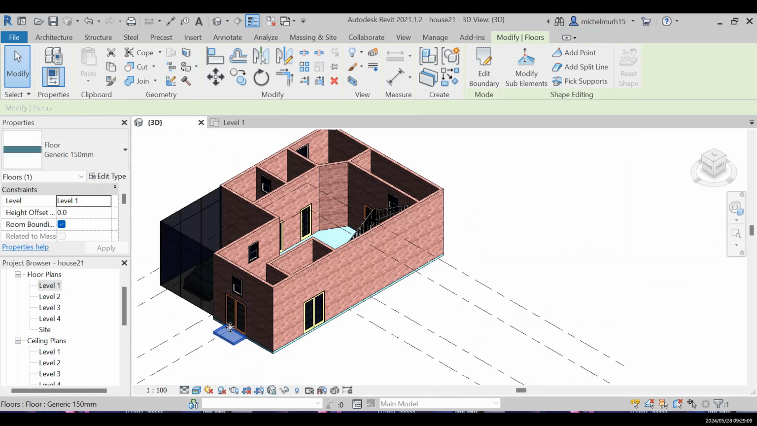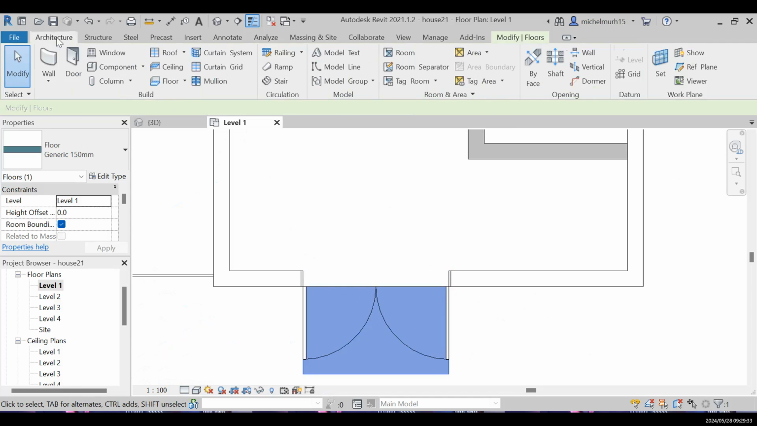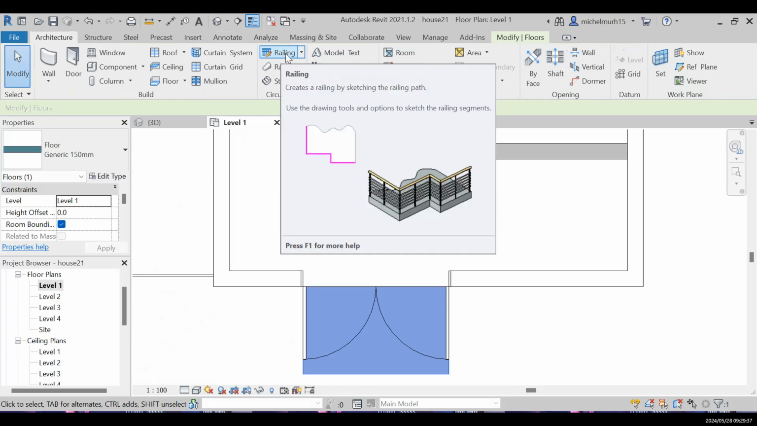I know why, because I need to copy this. I need to create a balcony for the second floor. So guys, watch me. I have another method. I want this door to be a balcony on the second level. So how can I do this? What I'm going to do here is go again on level, go again on the first level, but here I'm going to go on architecture, and I'm going to use the railing. I'm going to press in here.